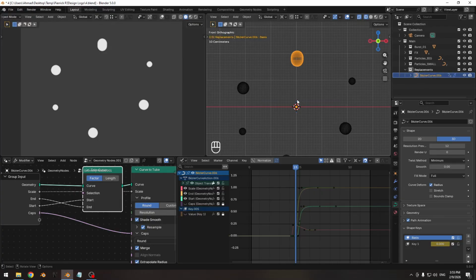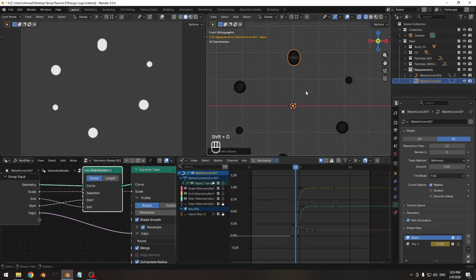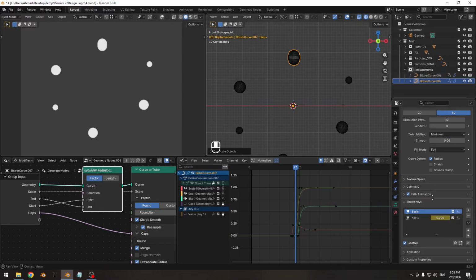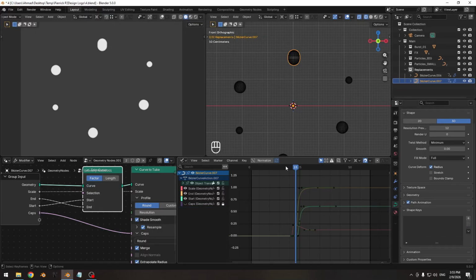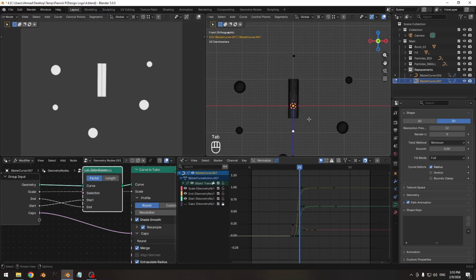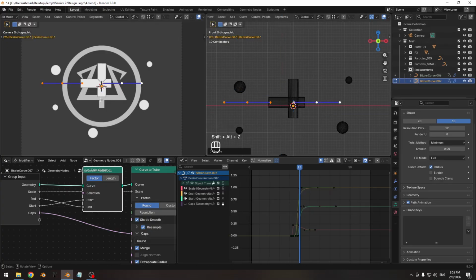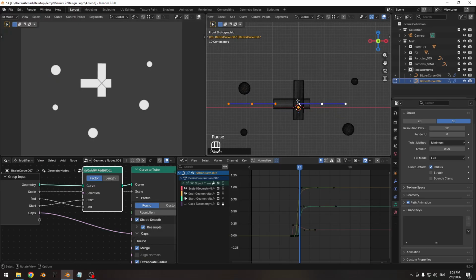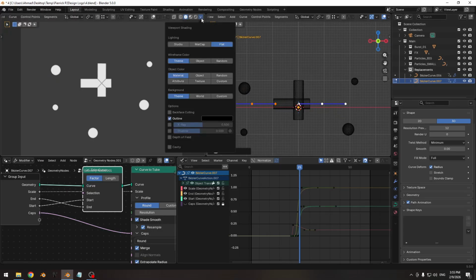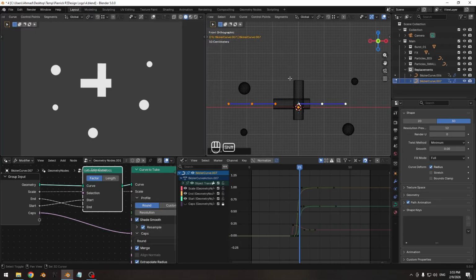I guess I'm gonna duplicate this one and I'm gonna remove this key, this shape key. And I'm gonna adjust this to match the logo, this part of the logo. I'm gonna remove this outline. Okay.